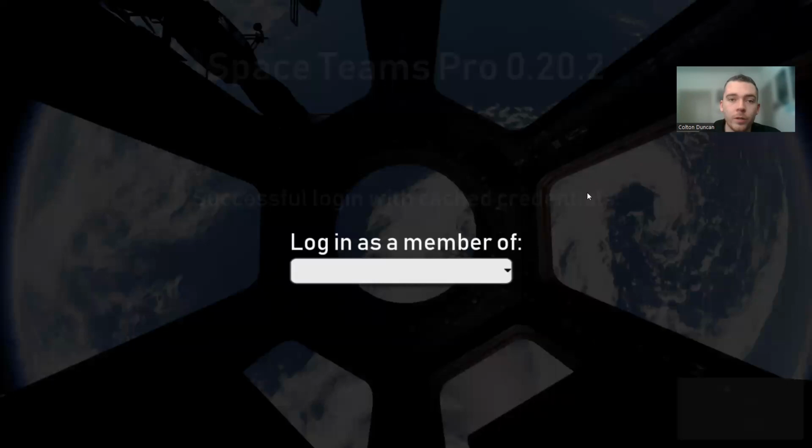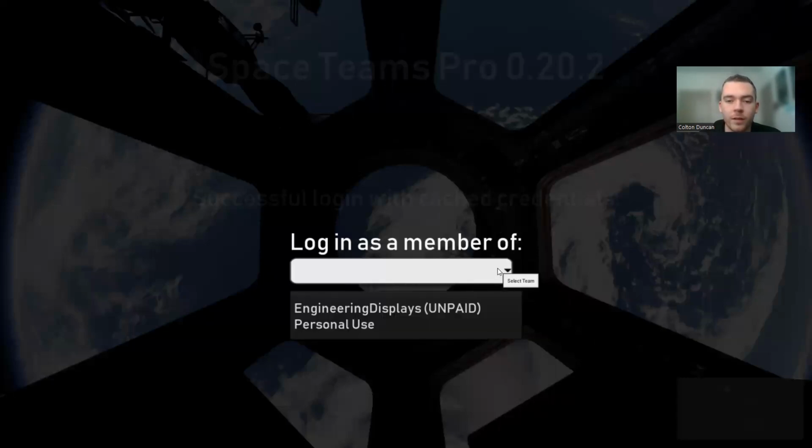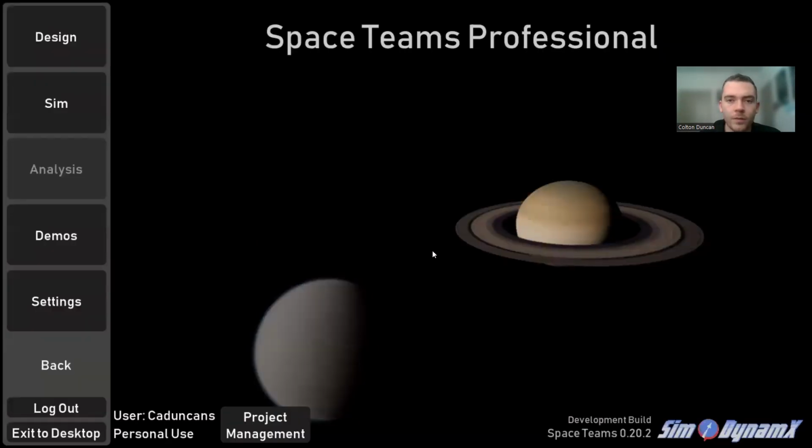So when you first open up Space Teams Pro, you will be asked to log in. And once you're able to log in, you'll be presented with this screen where it asks you to log in as a member of, and we hit this drop down and it gives you all of the different organizations that you are currently part of, as well as personal use. I am going to select personal use. And after a second, this beautiful main menu should pop up.